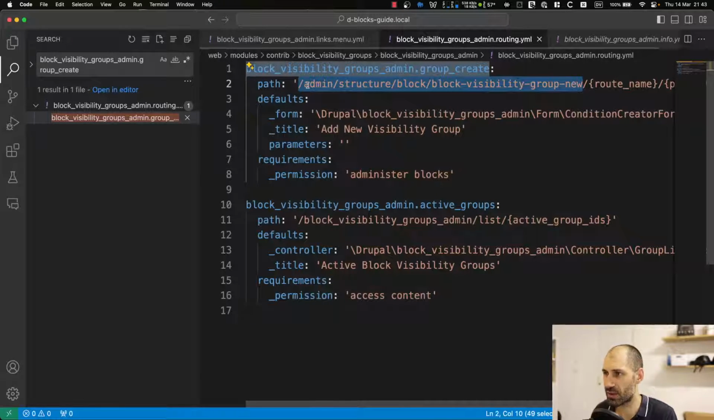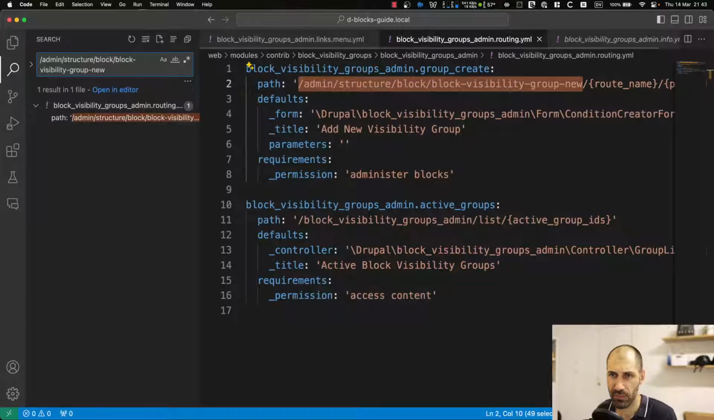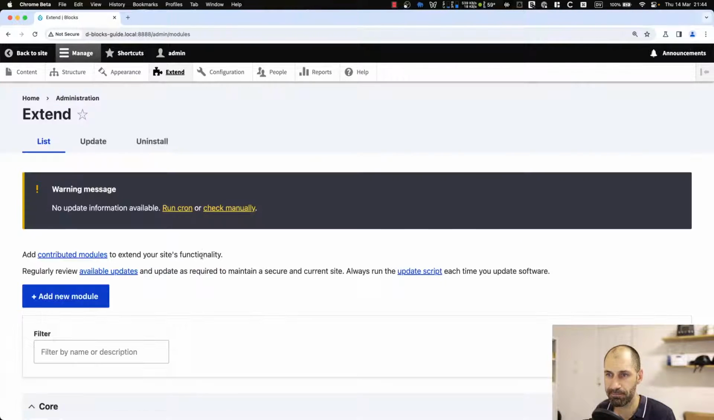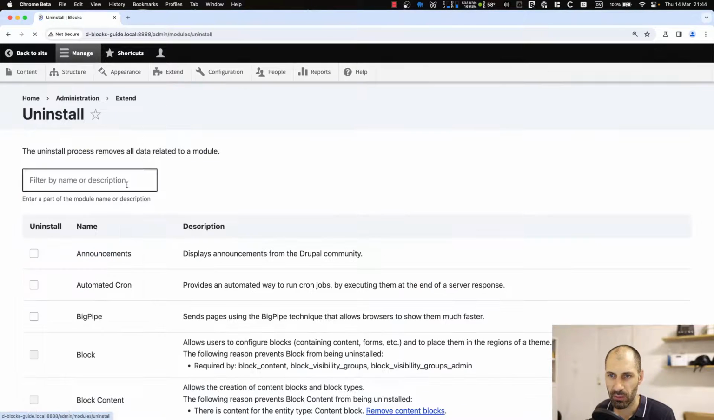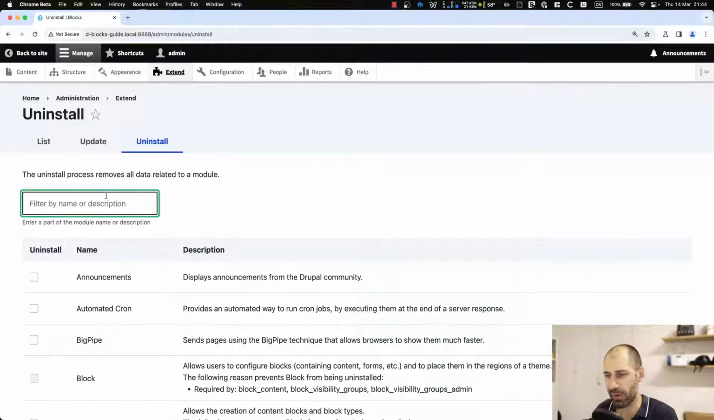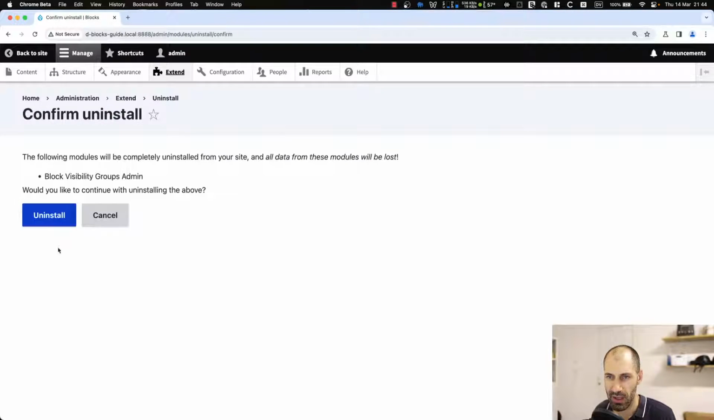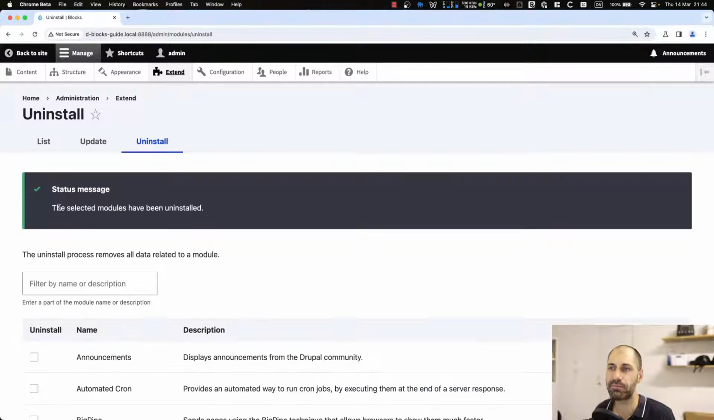No. Maybe there's a URL. No. All right. Well, let's just uninstall that, because that's not actually useful. Anyway, uninstall that stuff. Block visibility group required by that admin. And let's close that off.